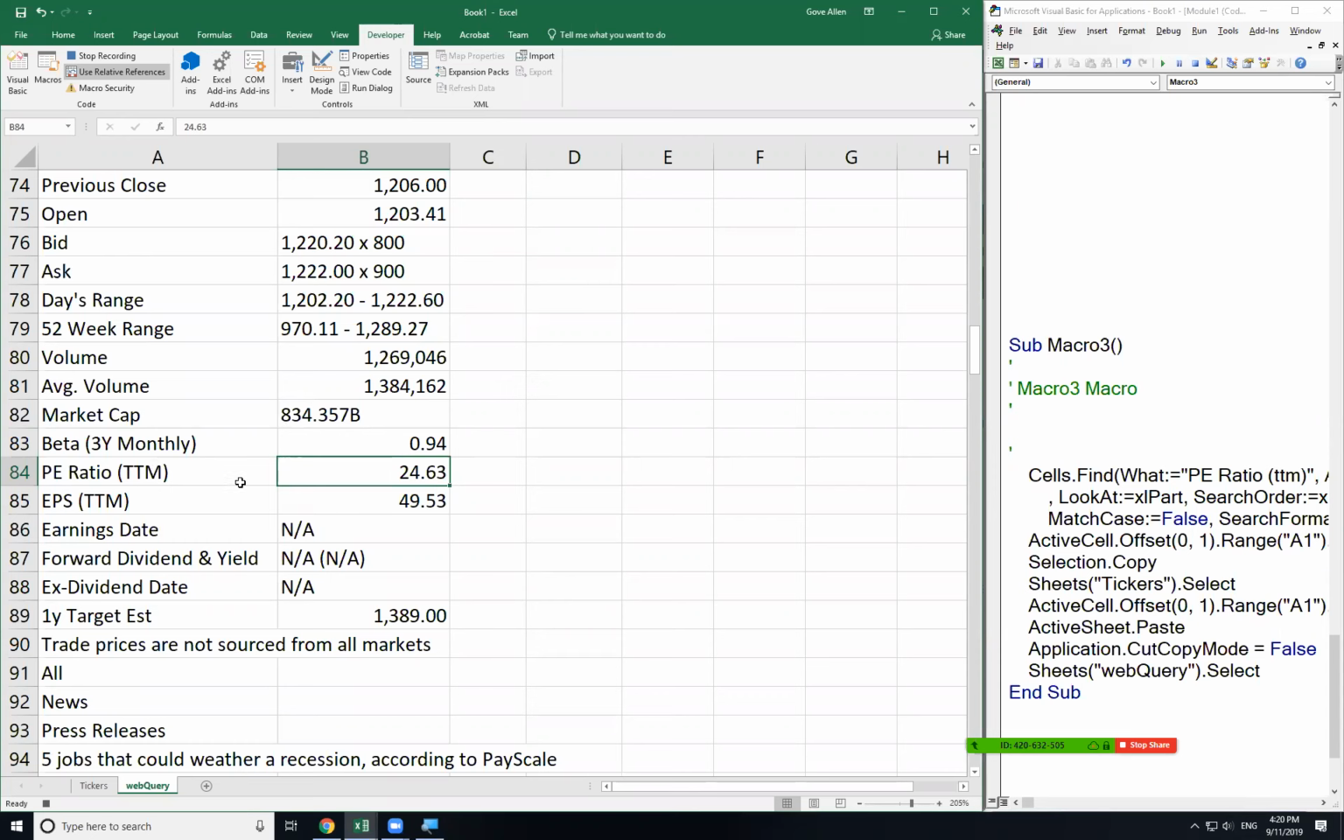Even if I was to do a search for EPS TTM, I'm relying on them to not have changed the label. I mean, what if it said EPS no space TTM or EPS TTM colon or something? They can make that kind of change as well. So yeah, we are at the mercy of the creators of the website.